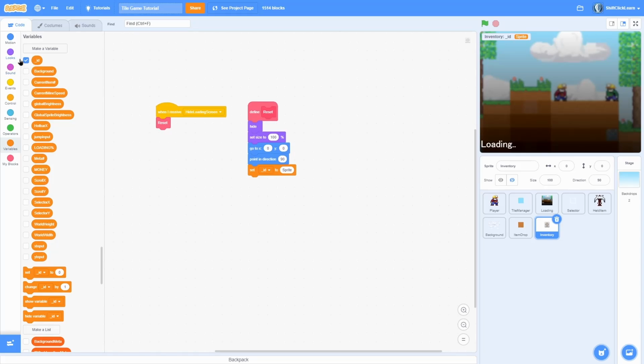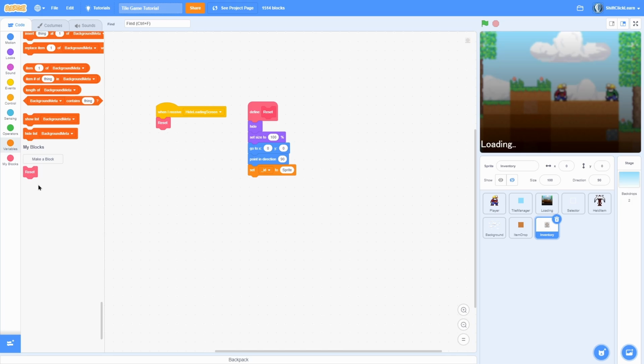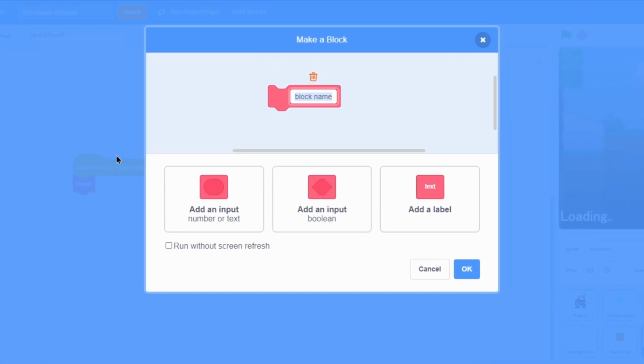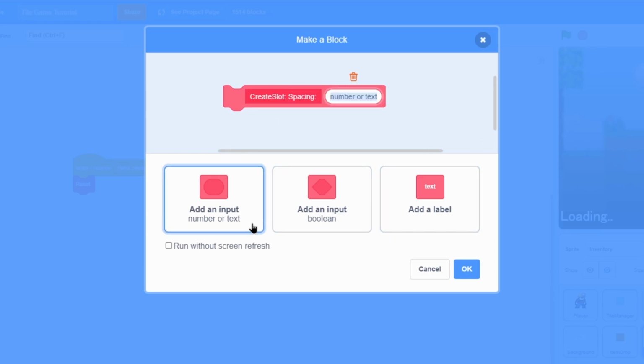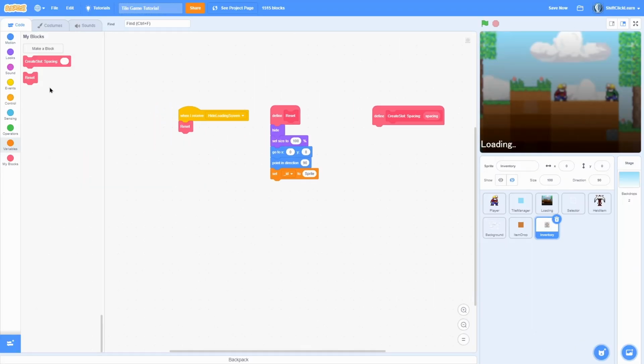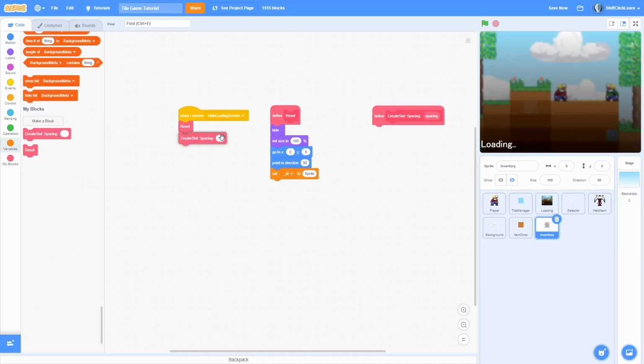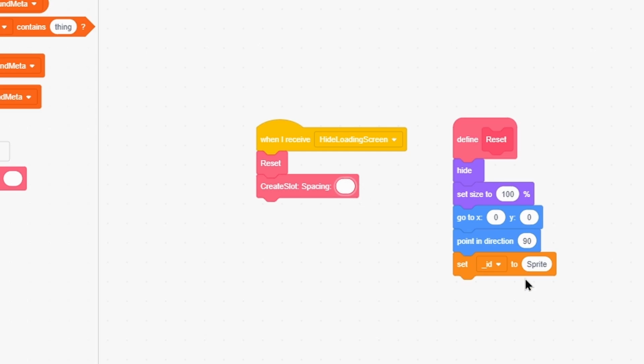Okay, so now we can actually make the custom blocks that will print out all the slots at the bottom of the screen. So scroll down to make a block and name this block create slots, with a colon, spacing, and an input spacing. Okay, run screen without refresh, and then click OK. So now in the very beginning, we can just create the slots in here, and we'll input 45 as the spacing.